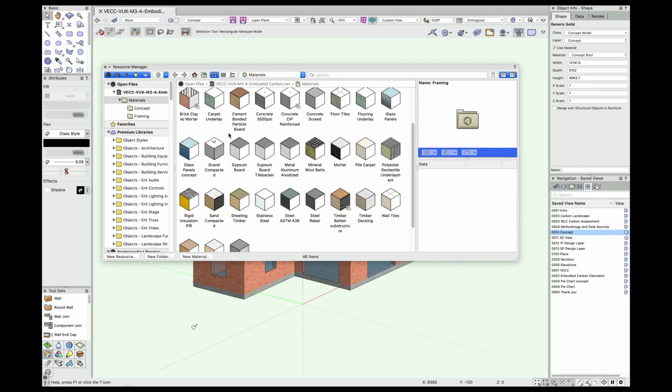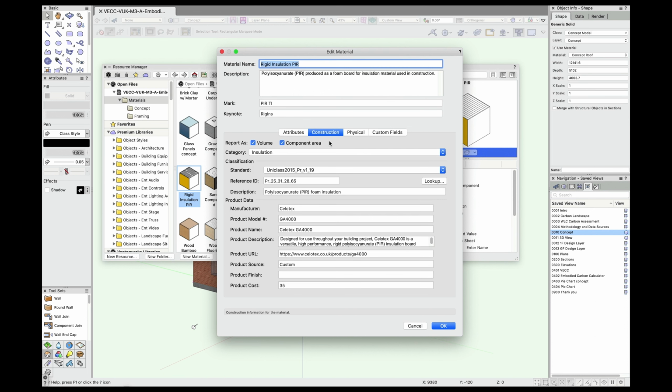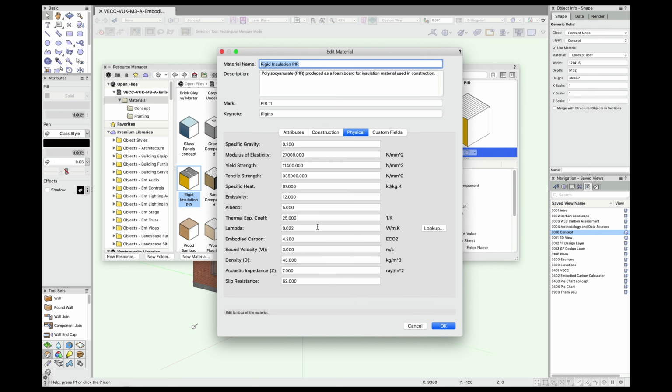Let's have a look at the material properties. We can assign the graphic attributes like in classes, 2D fill, and surface textures. I can report the material as a volume or an area, and for embodied carbon calculation purposes, we will need to have volume checked here. I can define the product data for the material, classification details, cost, and then I can assign a bunch of physical properties to it as well. These are the key ones that we will be needing for our embodied carbon assessment: the embodied carbon and density of the material.